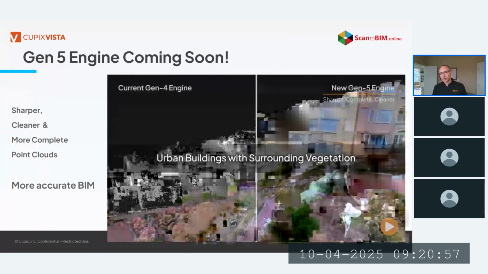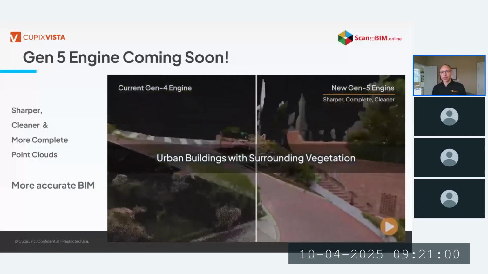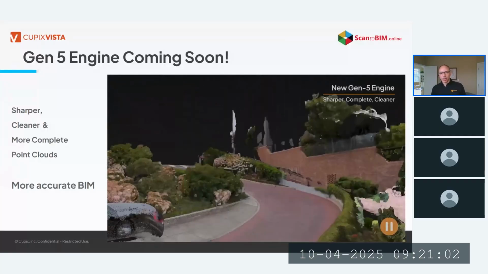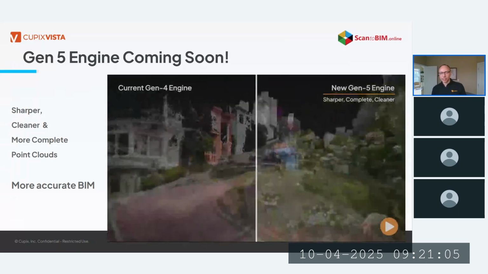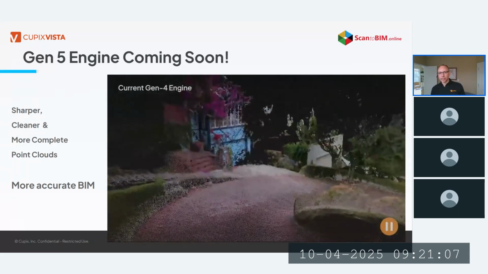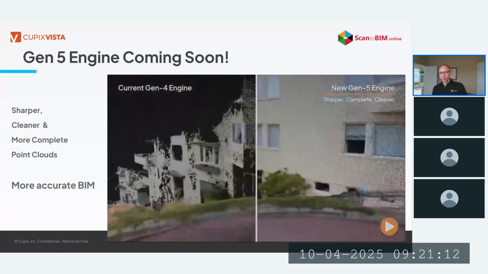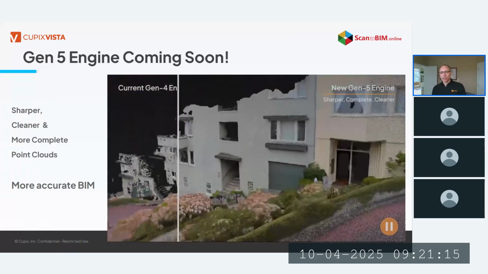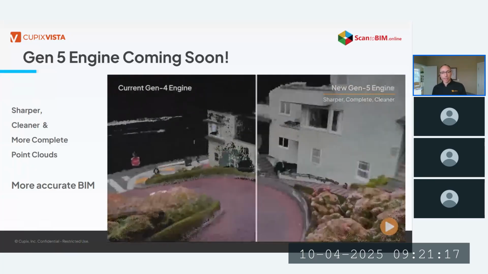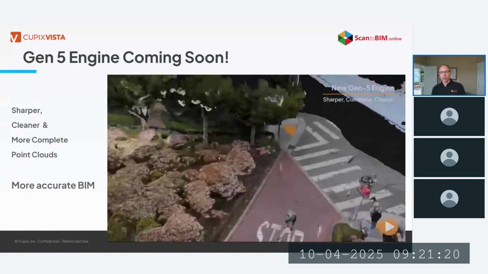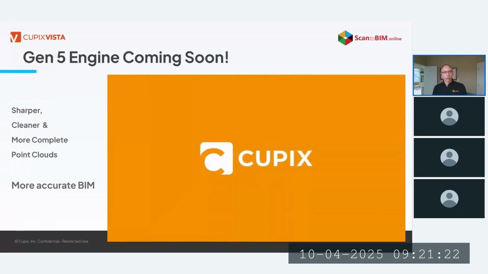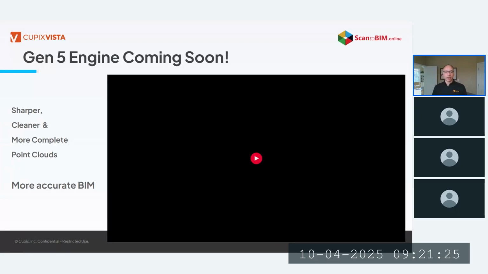And here you see, even if you're doing anything outdoors, I know that's not necessarily what you might be uploading to Scan-to-BIM, but you see improvement here on Lombard Street in San Francisco. You're getting more vegetation, you're getting more information on the different colors and the different reflectivity. The windows are coming out better. All of that is getting more coverage, which makes it easier to create a BIM model from the exterior as well. So we're very excited about this Gen 5 engine. That'll be out in Cupix Works and in Cupix Vista Beta. Again, that's in May when you'll be able to have access to Cupix Vista in beta.